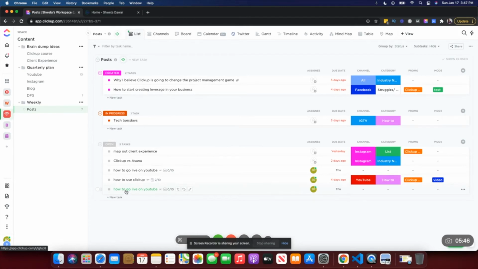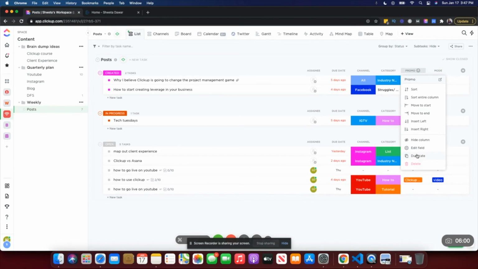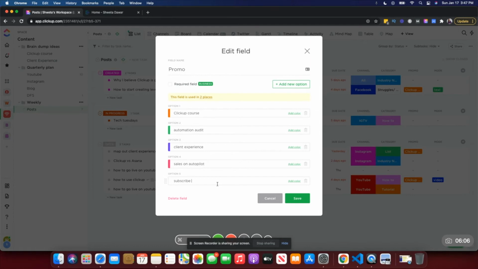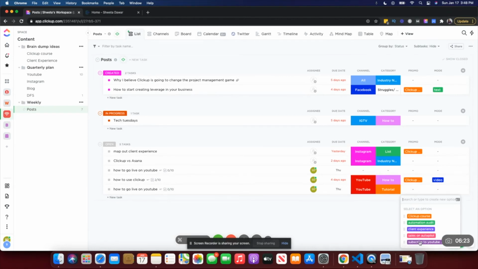So now when it's pushed to my open for the week, I can put YouTube here, I can put tutorial here. What am I promoting? I'm not promoting anything. I'm actually promoting a subscribe option. So here I can edit field and add a new option that says subscribe to YouTube channel. And I would add color to it, purple, save. And then I would choose that as my promotion, and this is a video.